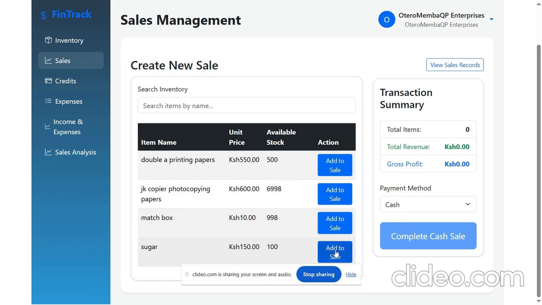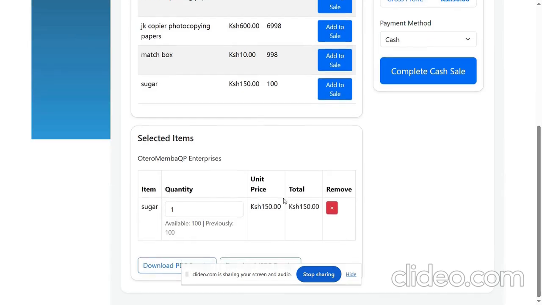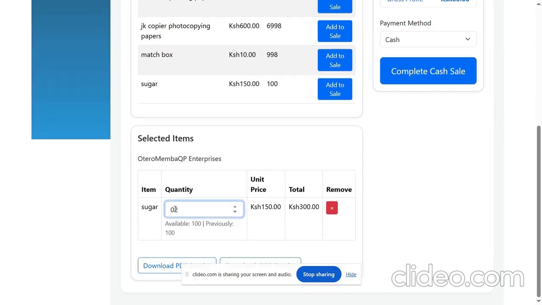Let's say a customer has come from an institution, for example, and he wants 2 kgs of sugar. So you come here to sugar, you go to add to sell, you click add to sell. Then for a customer who wants receipts, you come here. Let's say the customer wants 2 kgs, so you put it there, and then the system shows you the total you are supposed to receive from the customer is 300 shillings.